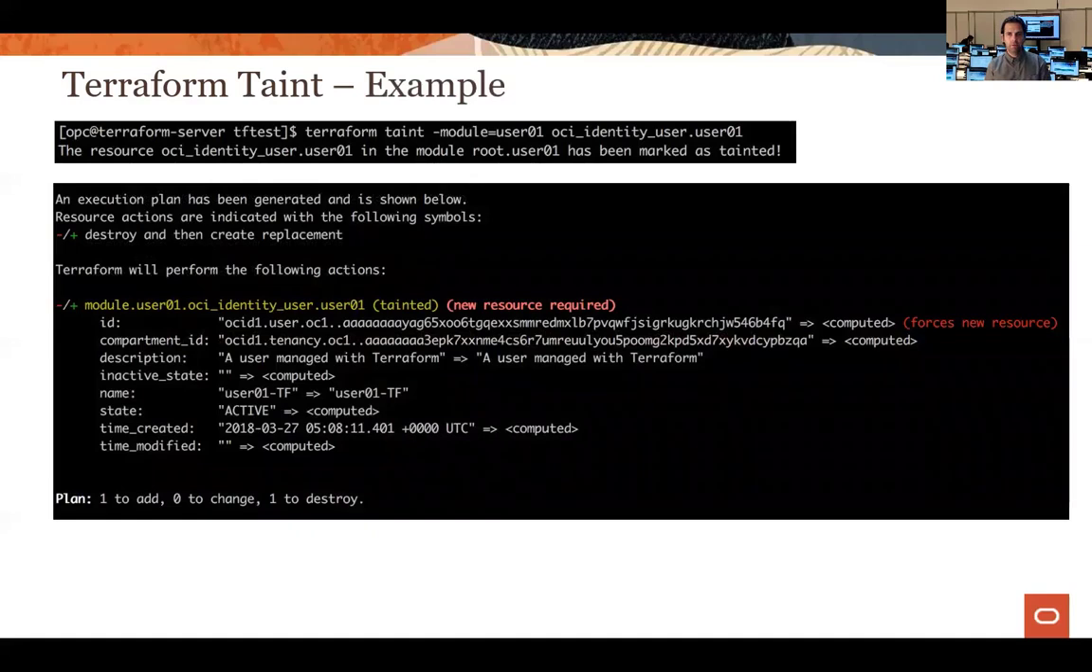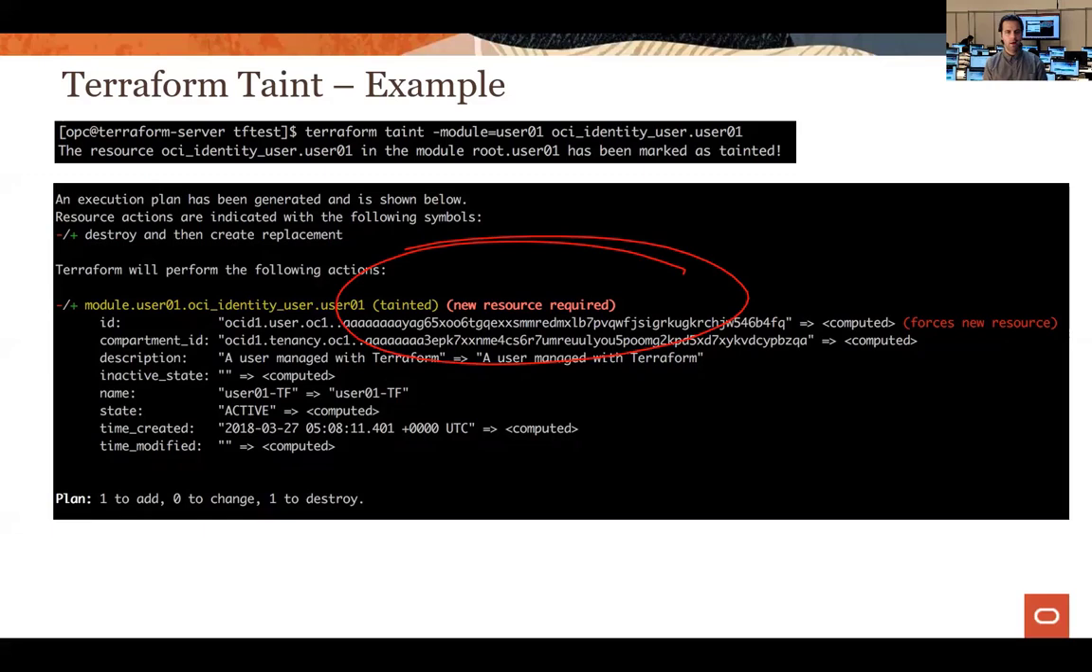You can see here, if I run that command, then a new resource is required. Oftentimes, just replacing a resource in cloud is so much easier than trying to troubleshoot and figure out why it broke.